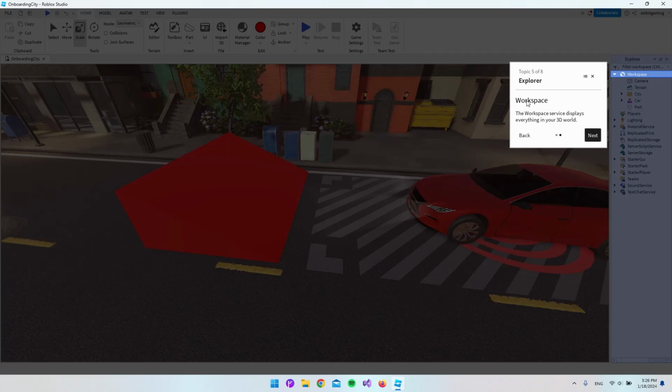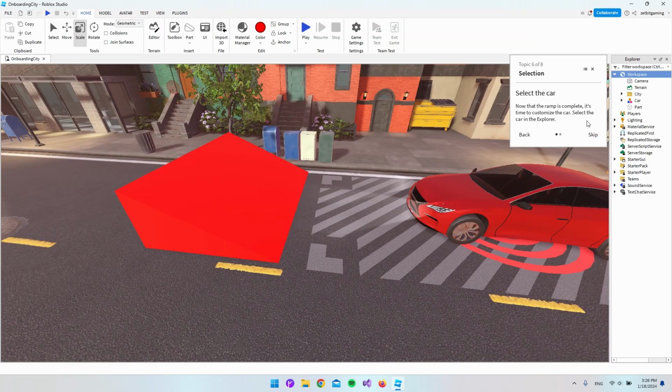And as we can see, it says now the workspace, and it tells us that it displays everything in our 3D world. So everything in the workspace is in our 3D world. So let's go and say next again. So now that the ramp is completed, we can go and customize the car.